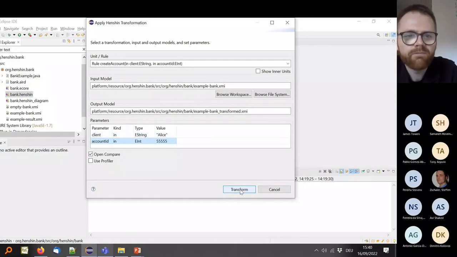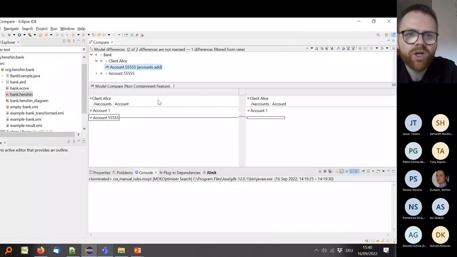And now what we get, hopefully, is a changed version of that model. Yeah, that seems to have worked out. So now we see this comparison view where we can see what has been changed. So you see there's a right and a left-hand side here. And due to some circumstances that go back to how EMF Compare works, in that case, you would see the old version of the model right and the new version left. So we see in particular that this old version of the model did not have account 55555, while the new version does.